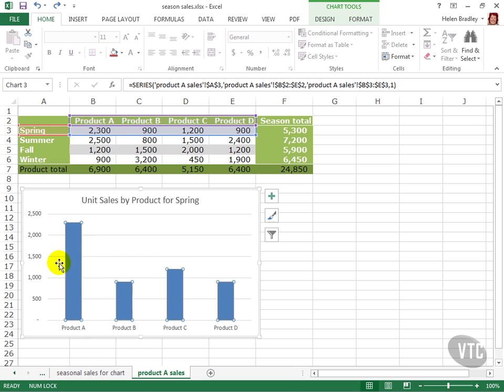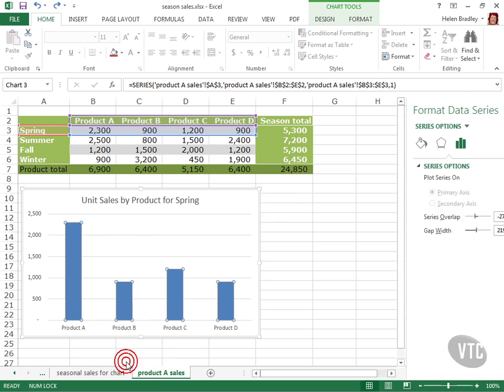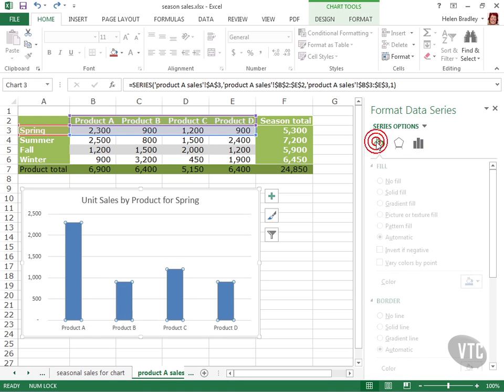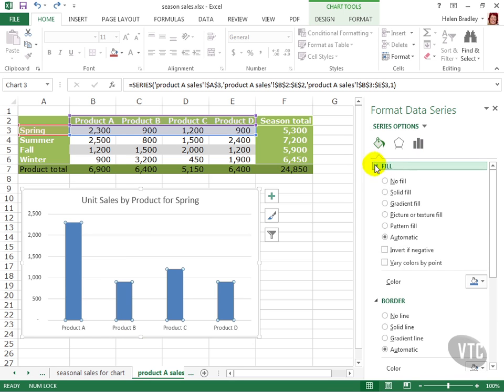To begin, I'm going to click on the series and right-click and choose Format Data Series to open the Format Data Series task pane. And I can choose a different fill color for this series by clicking the Fill and Line option here. I can open up the fill disclosure triangle, and because I have just one series plotted, I can select to vary colors by point. This option wouldn't be available to me if this chart plotted multiple series.